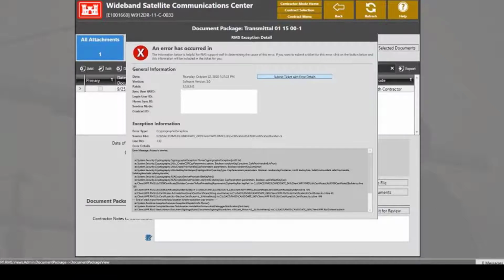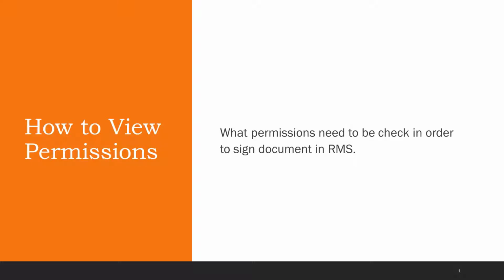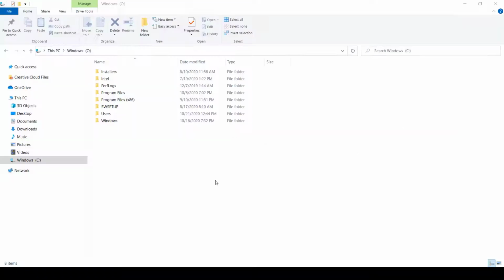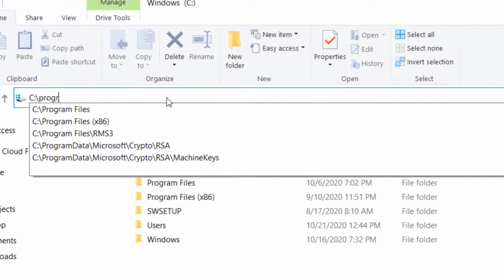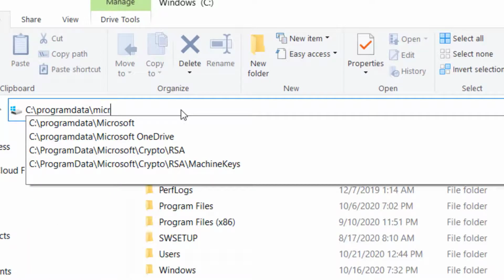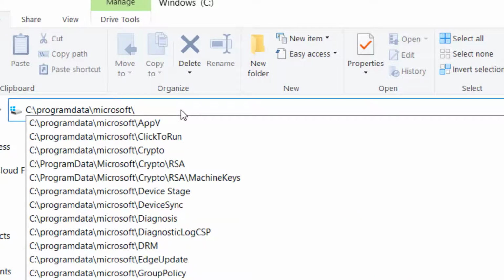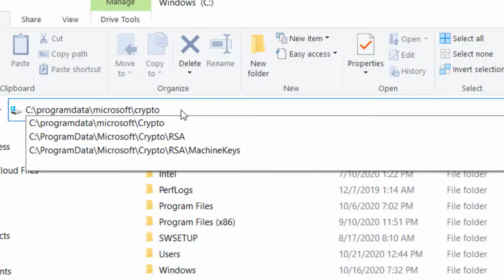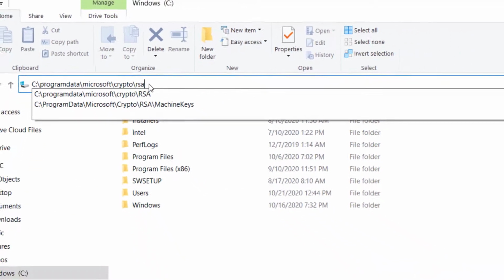In order to fix this error, you will need to go to your C drive. What permissions need to be checked in order to sign documents in RMS? First step is to go to your C drive. The program data file will be hidden, so you will need to use the address bar. Enter in C:\ProgramData\Microsoft\Crypto\RSA. Hit enter.